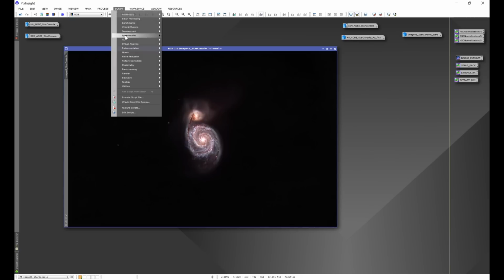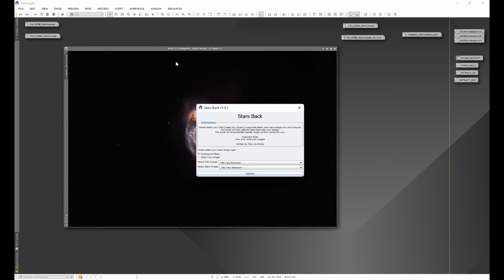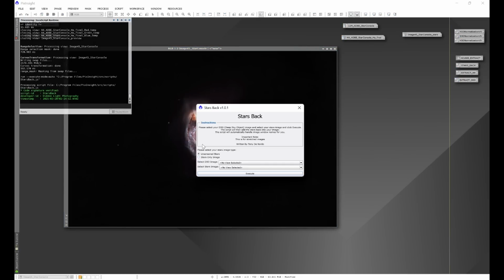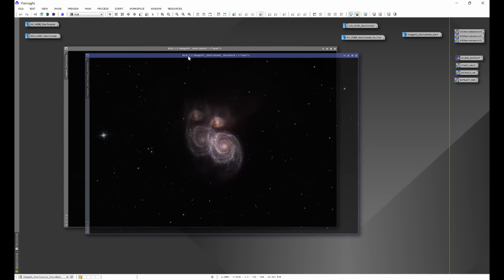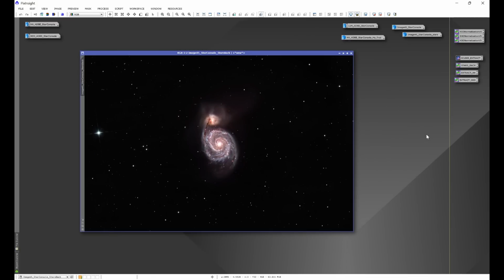Let's go into Script, HLP, Stars Back. Now we used a stars only image. We did not unscreen the stars, so we're going to click stars only image, DSO image, image 45 underscore starless, which is right here. Stars image, image 45 underscore starless underscore stars. Hit execute. And we have our final image.